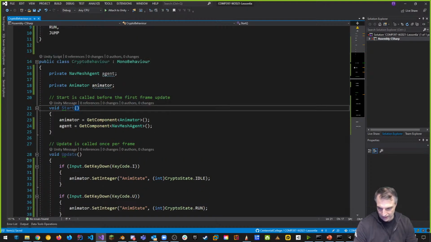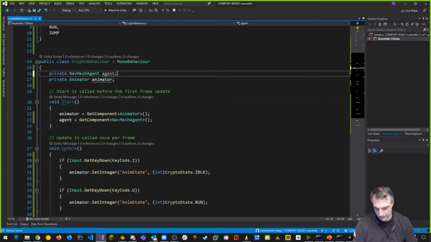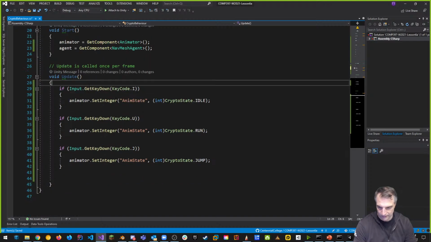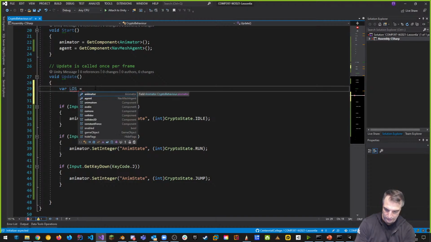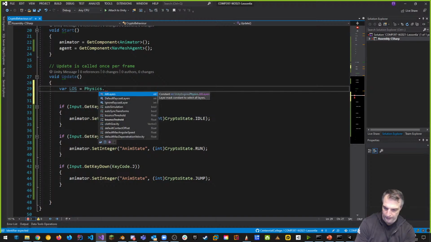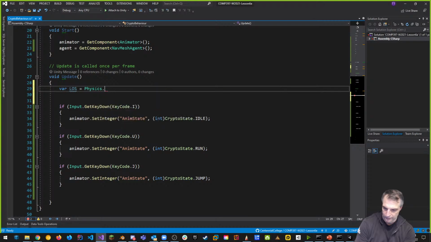And I want to have line of sight, and it's going to be something that I calculate in the update. So I'm going to say something like var line of sight, right? That's what it is. Line of sight, or LOS, is equal to, or field of view. You can also say field of view is equal to a physics. And I want a raycast, but there are different things we can do.